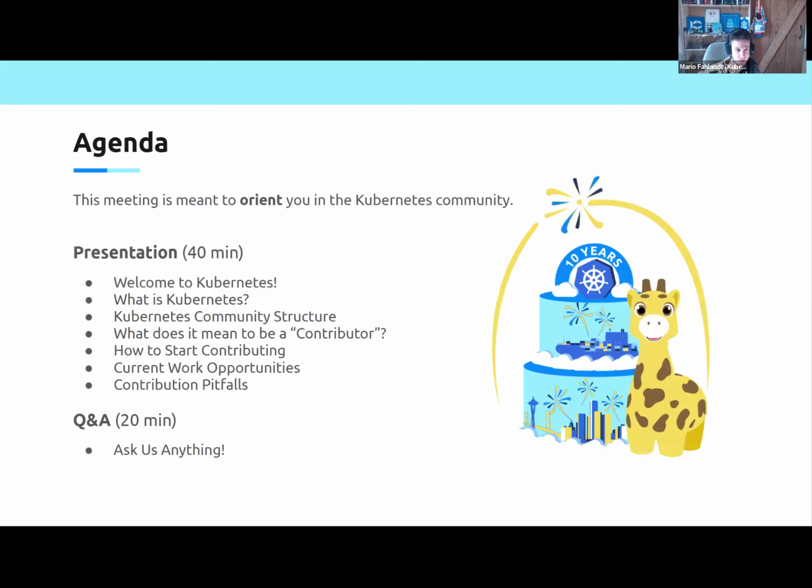All right. The purpose of this meeting is basically to orient you in the Kubernetes community. That means to give you a sense of how the community works and what your part could be. We will start off with a presentation to convey information about the community. Then we will have a Q&A section where you're welcome to ask any questions you would like of your host today.